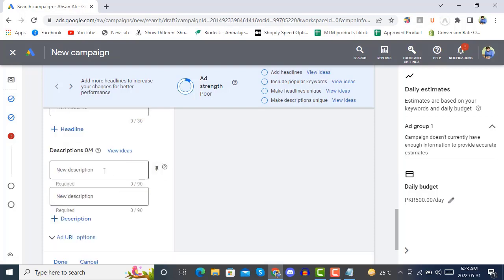So in the description, best t-shirts on sale, t-shirts for discount. So here you see when we are putting these things and filling up, make the description unique, like clothes for discount, best shirts for sale.